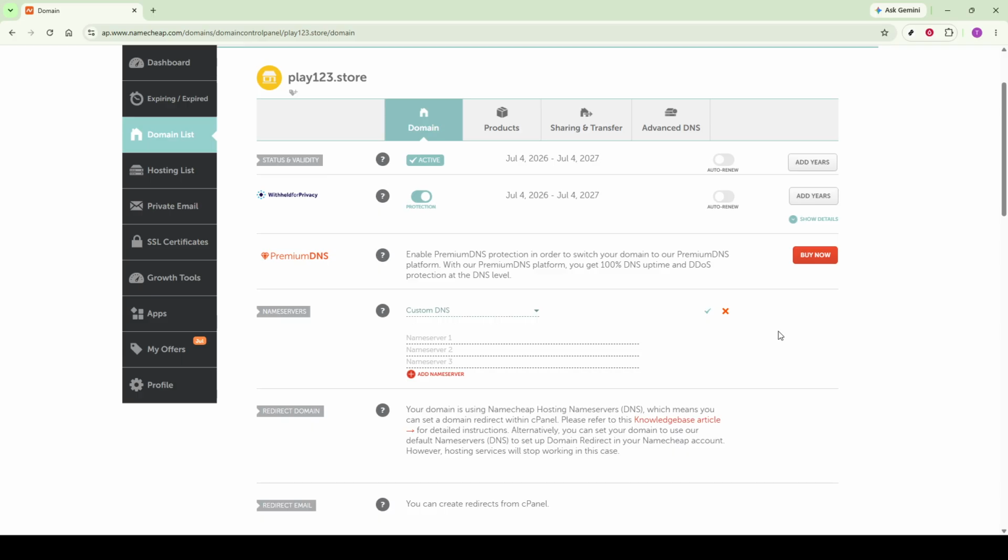Log into Namecheap. Open your domain list, click Manage for your domain, go to the Name Servers section, switch to Custom DNS, enter your new name servers, and save with the green checkmark. Once completed, your domain will be pointed to the DNS provider you selected.